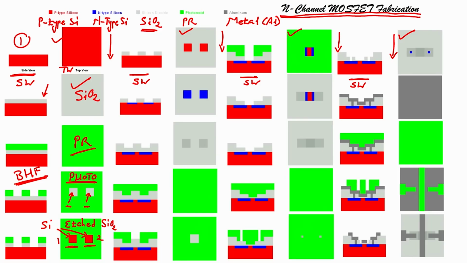For removing photoresist, very easy. What can we do? We can dip this wafer into acetone. Photoresist removal, you know it. So, this is where we dip the wafer in acetone, and we can see there is only silicon dioxide. This is SiO2, and the red color is nothing but your p type silicon. So, we have reached until here.